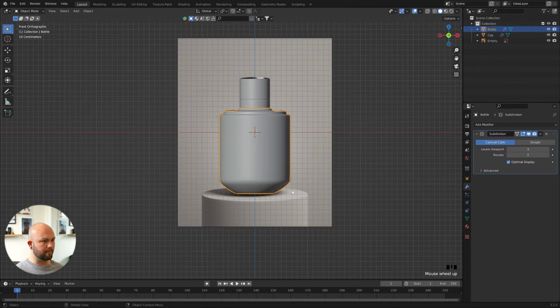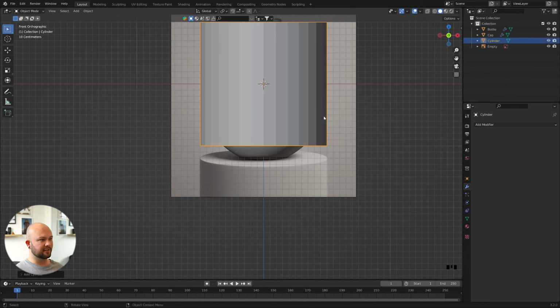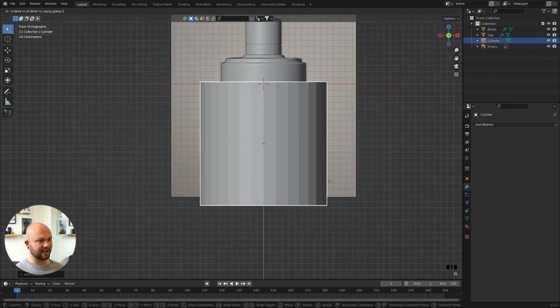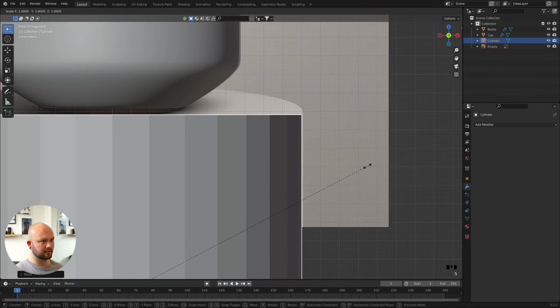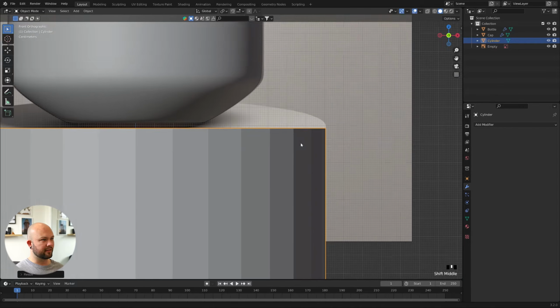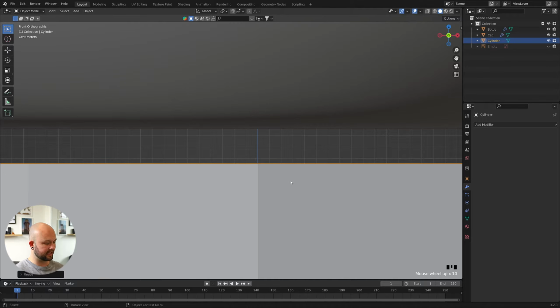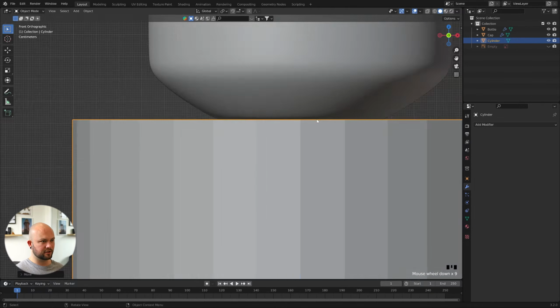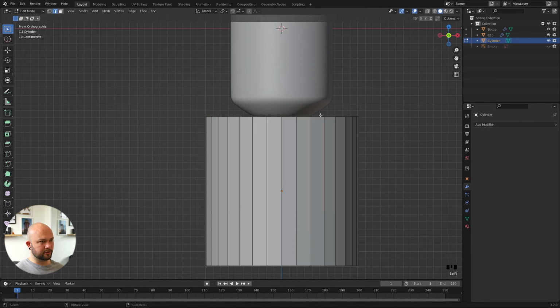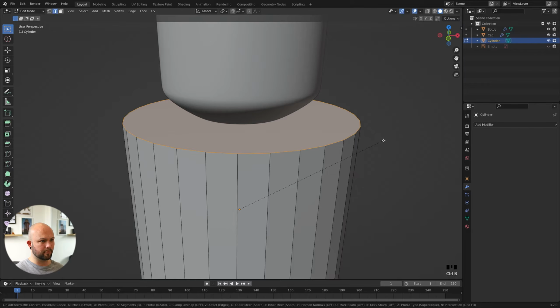So for the bottom bit, nice and simple, another cylinder. Who'd have thought? Shift A and then G, Z, and would you look at that? That pretty much fits spot on the money, just like that. And then what I'm going to do is just hide our reference again and have this just kissing this bottom bit. So G Z, just there. And what I'm going to do is Alt click and Alt Shift click these guys and edge select and add just a little bevel to them.